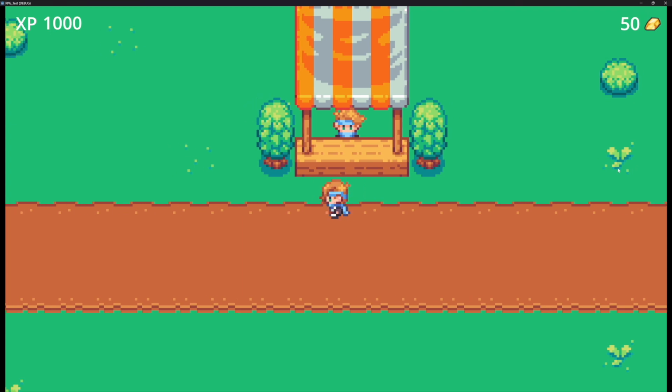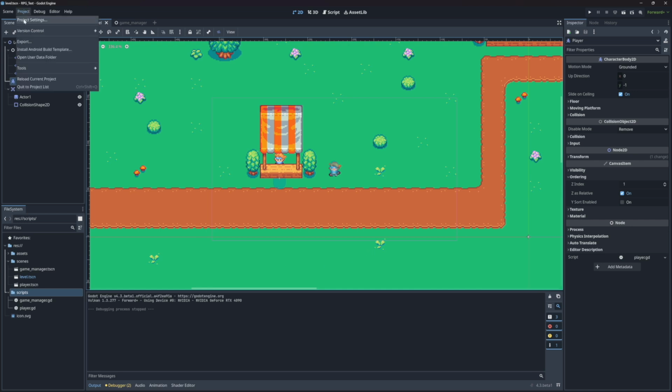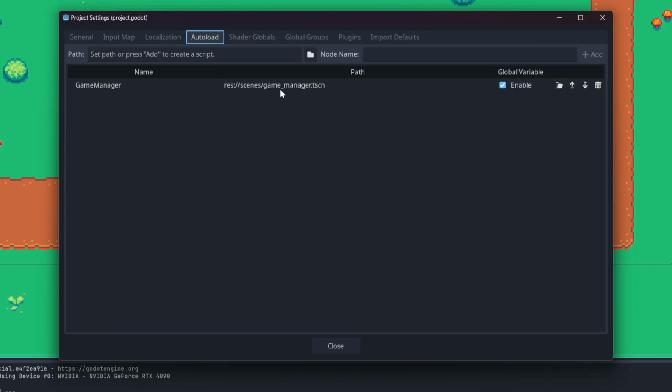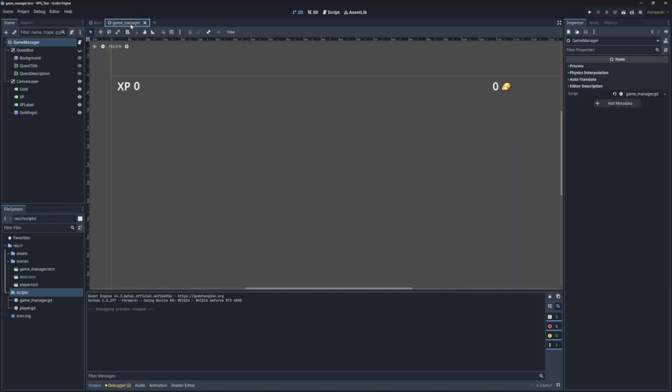Before we get into it, let me show you a couple of things I set up beforehand so you can understand how the different elements in my game are communicating with one another. In Project Settings, under Auto Load, I've set up a scene for my game manager. Since this is an auto load, it will get loaded into the game independent of the main scene tree and persist between level changes. It can also easily be accessed from every script in my game.